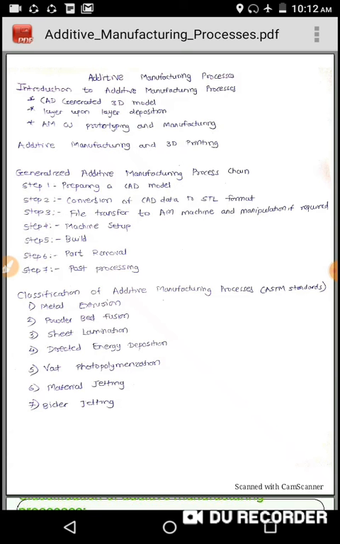In step 3, there is a file transfer to the AM machine and manipulation if it is required. In this process, the STL file is sliced into thin cross-sectional layers with a predefined thickness after the STL file has been sized and oriented. Here the file is transferred to the printing machine, and if some manipulation is required in the STL file for proper and correct manufacturing, it is done in step 3.